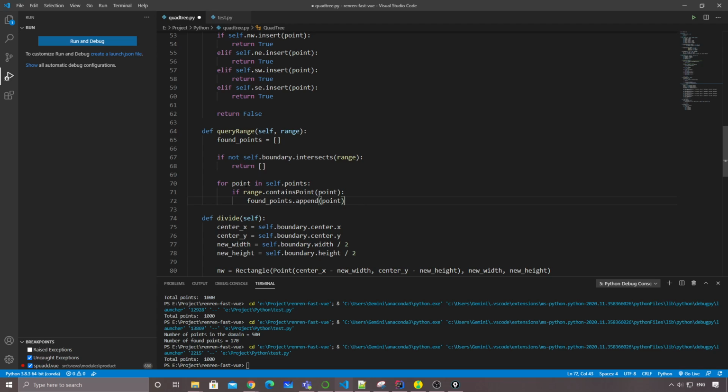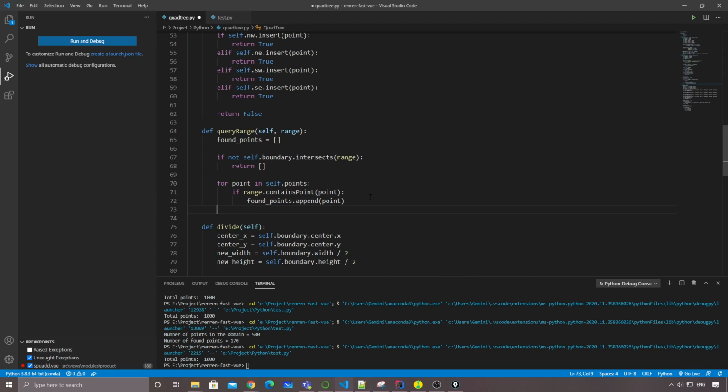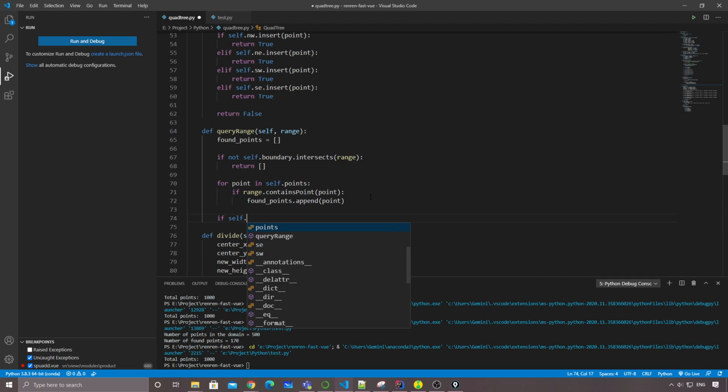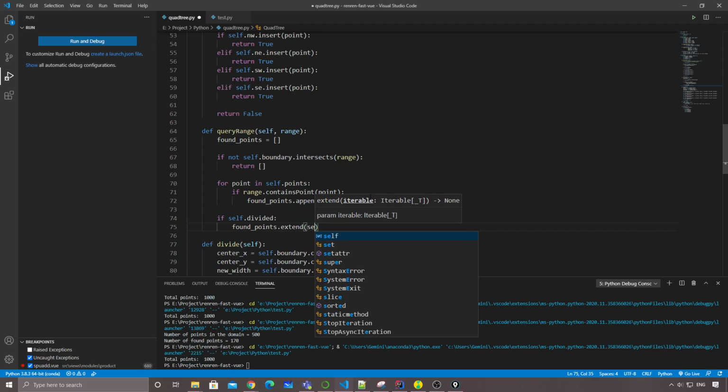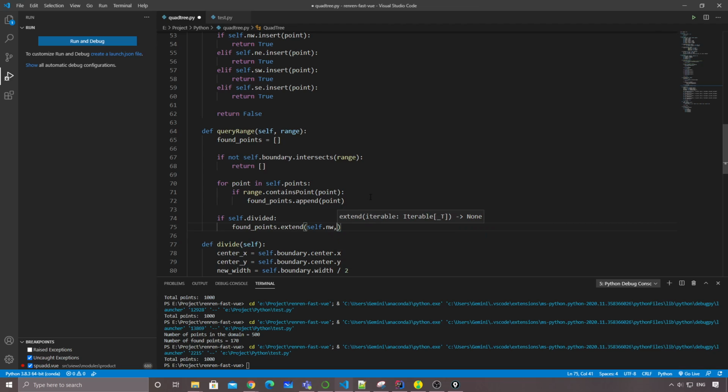But this is only to check the self points, so we also need to recursively go into each of the subtrees. First, let's check if divided is true. If divided is true, then we simply do a found_points.extend of everything that's self.northwest.query_range.